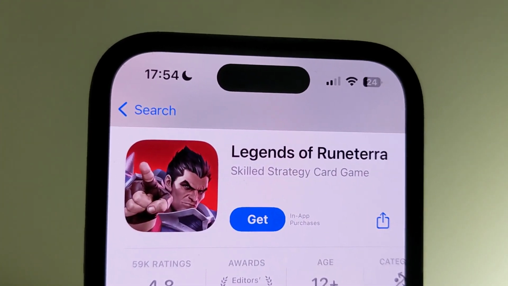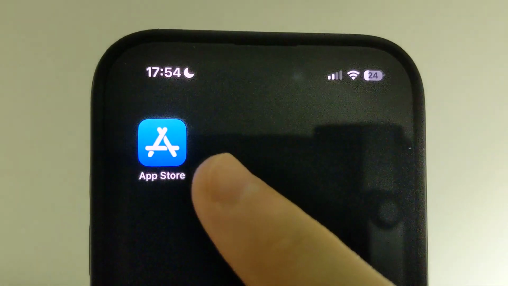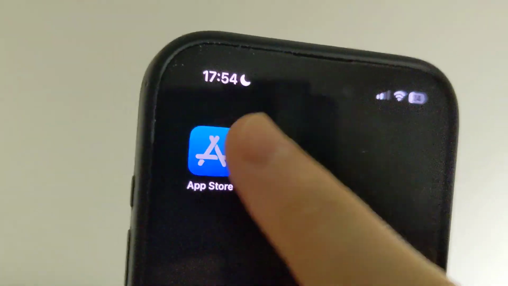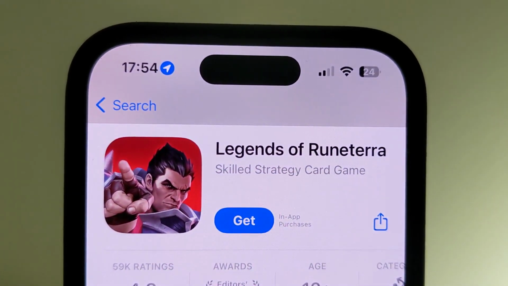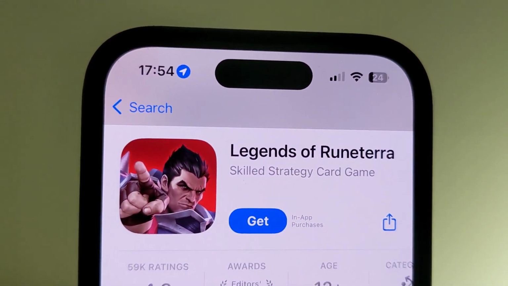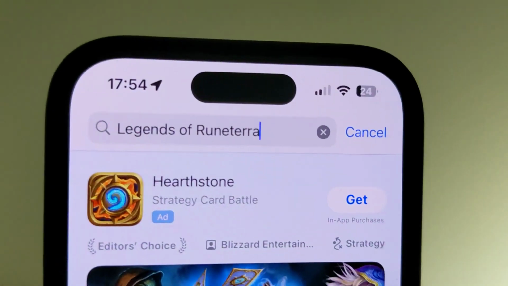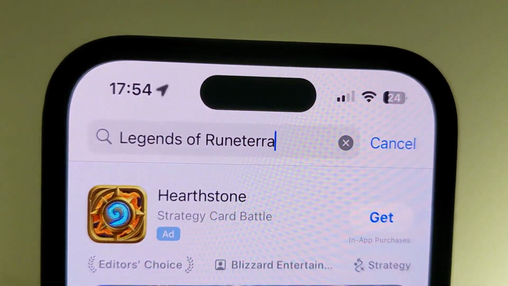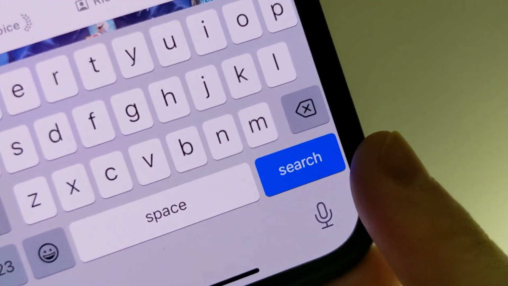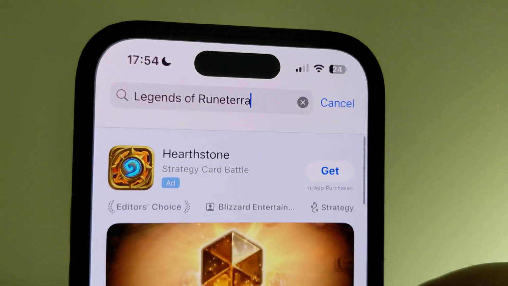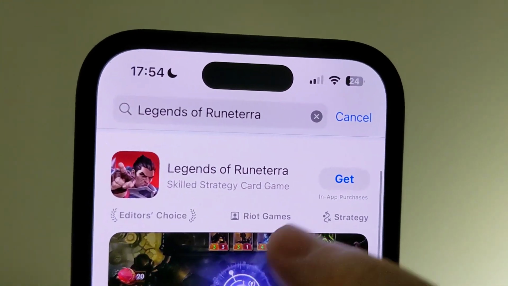So first things first, open the App Store. Click on the blue icon right here on your home screen. Then make sure that you log in to your Apple ID account. Then click on the search button right here. And in the search bar, type Legends of Runeterra and go search right here. Then scroll down a little bit until you find the game.